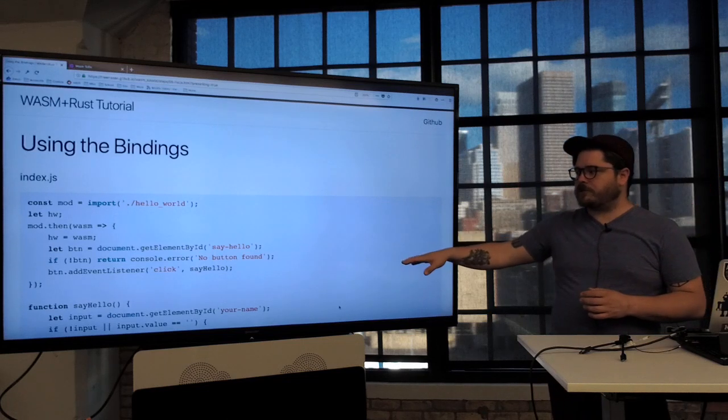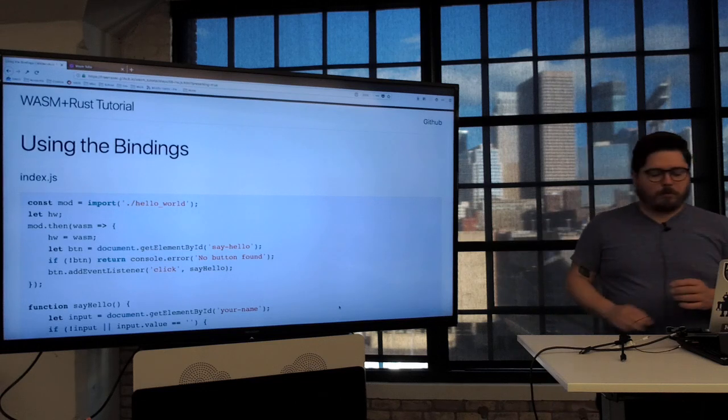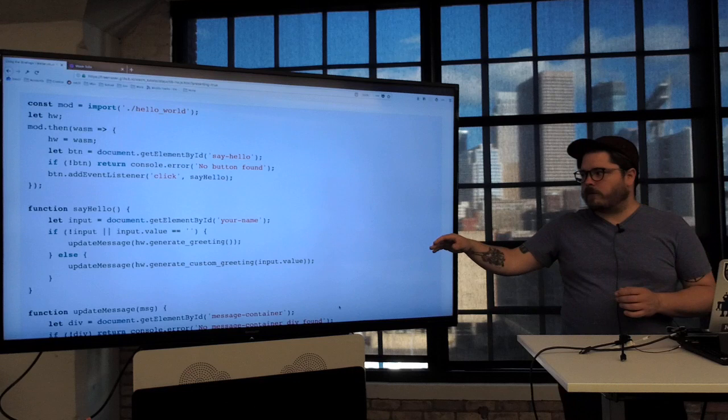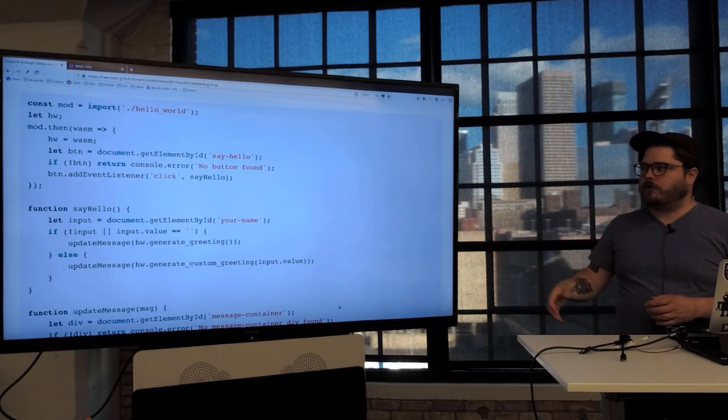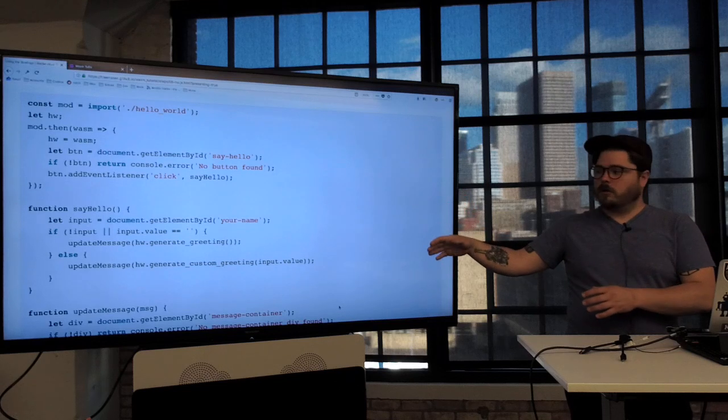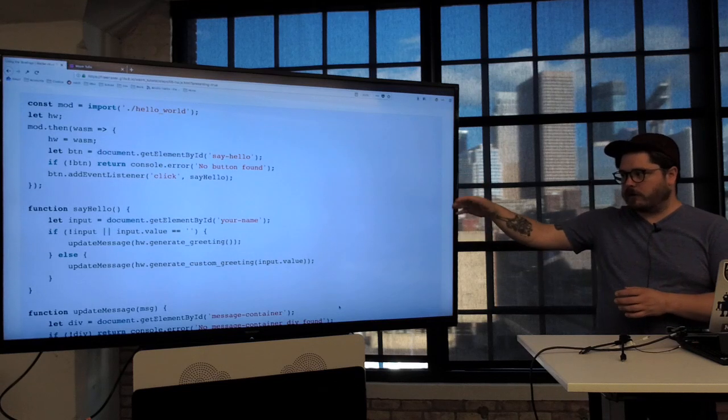We're just going to register a click event on a button that will say hello. So it'll get the input from the DOM. If the input has a value, it'll go to the else statement. If it doesn't have a value, we'll just say hello world. We'll update the message with our generate_greeting.